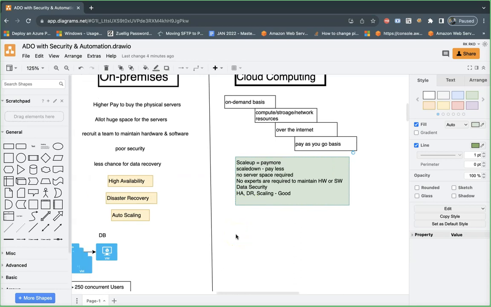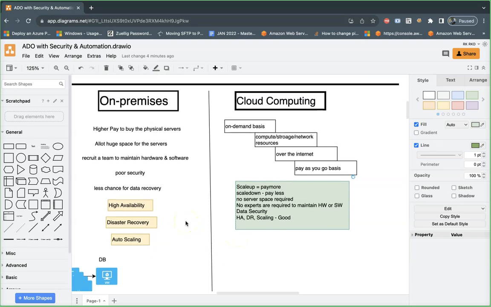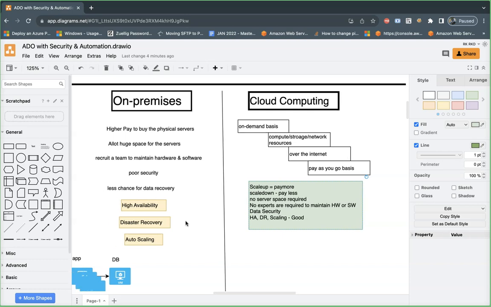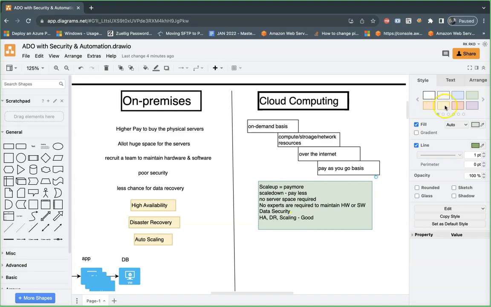So all the drawbacks we read about on-premises got sorted out in cloud computing, team. That's exactly what I wanted to discuss before moving on.